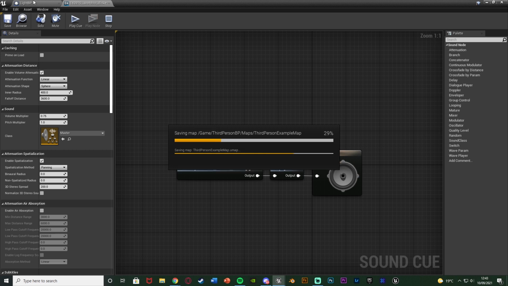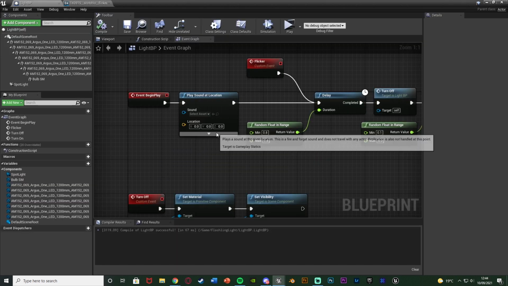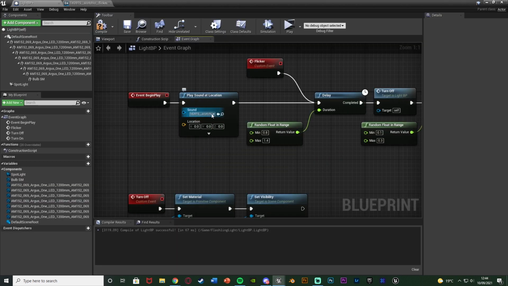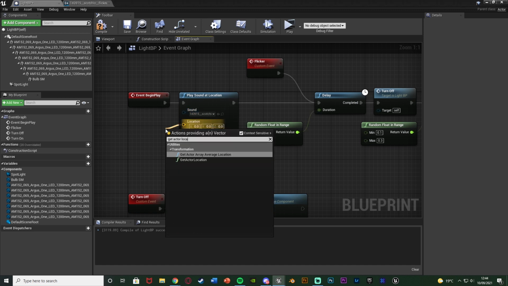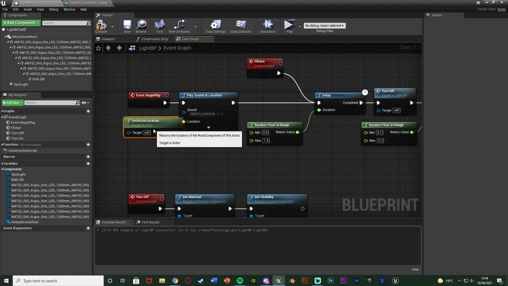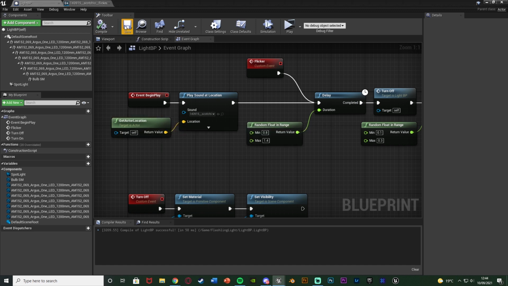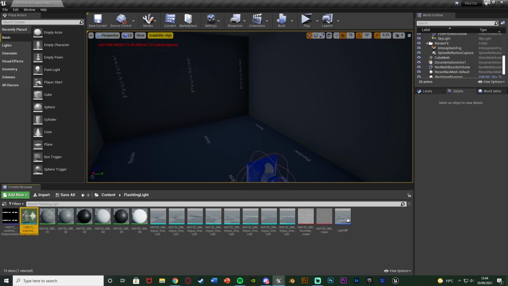Save that and go back into my light BP, then just select the asset in there. So I've already got it selected, I just press the arrow. So now we have our sound effect in the play sound at location. And the location, I'm just going to do get actor location, like so. So it's going to be spawning in where the light is. So let's compile, save, minimize this, place it in the level and test it out.